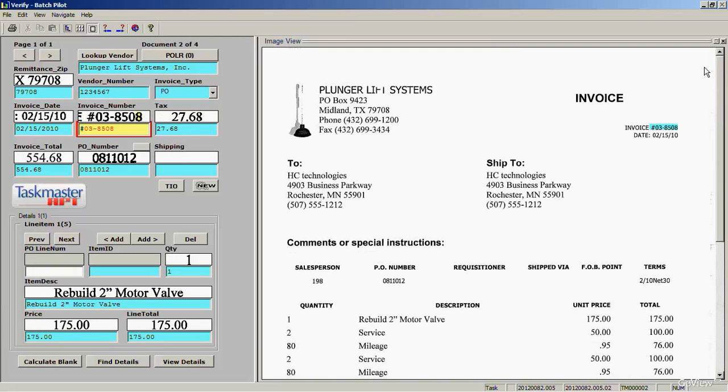Here's another invoice that we processed in the past, and it was able to extract all the information with 100% accuracy, just asking me to verify that the invoice number is correct, and I can easily see that it did read it with 100% accuracy.